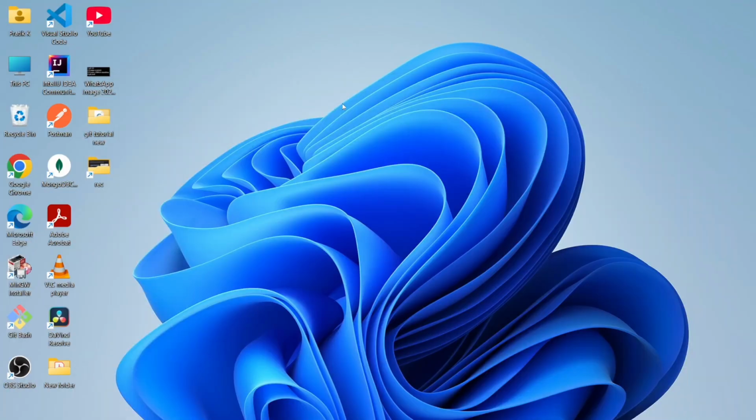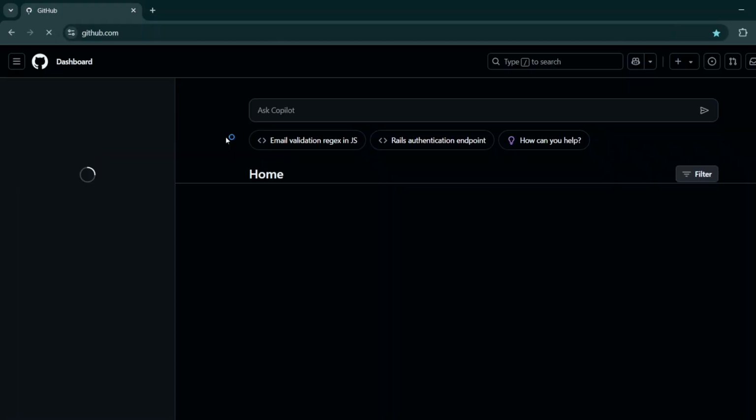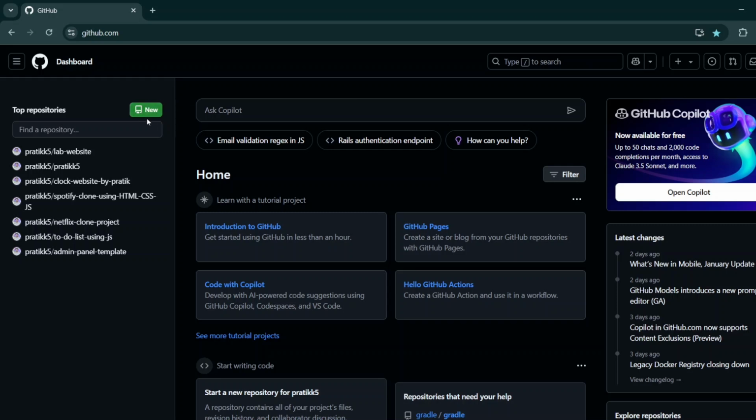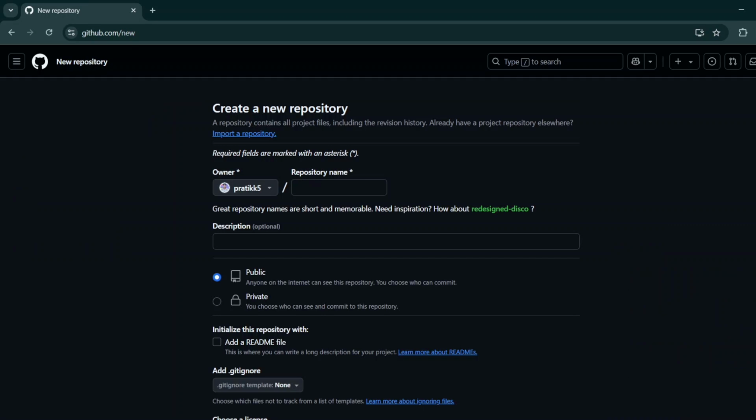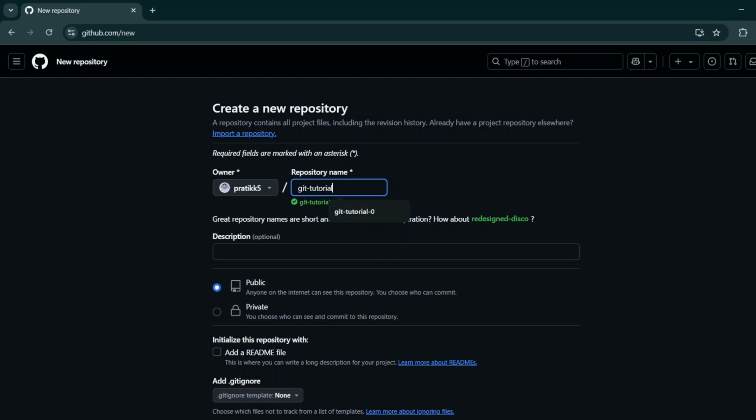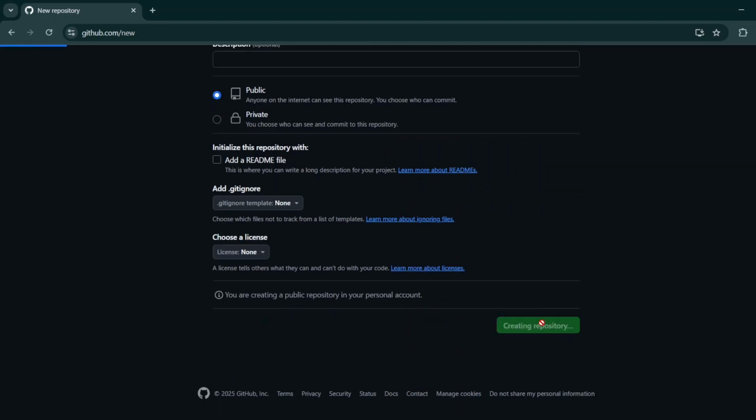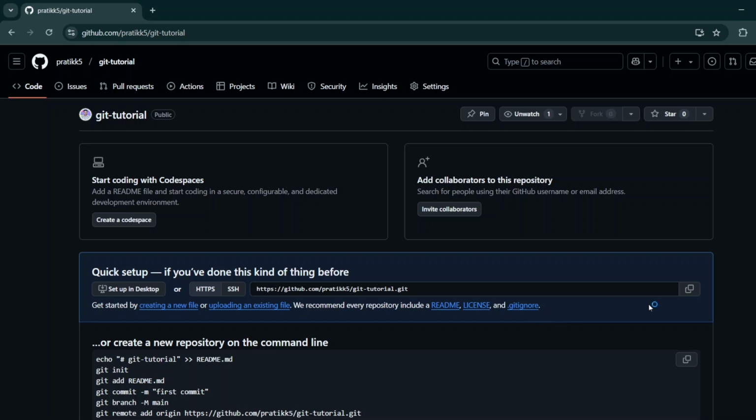Make sure you first create a GitHub account. I already have one. I click to create a new repository, and the name is Git tutorial. Simply give a repository name and click create repository. The repository will be created. Just copy the code. This is the directory. After refreshing, the code will be showcased here.